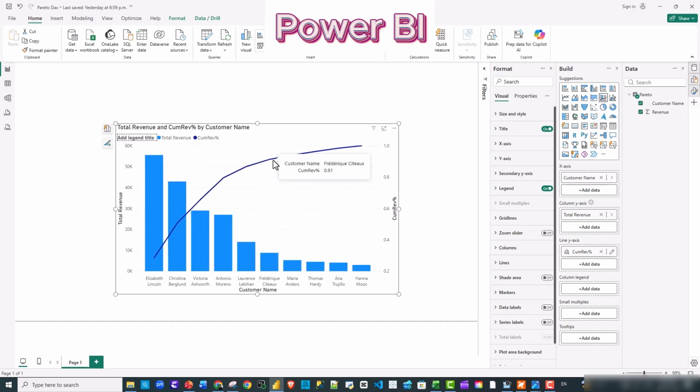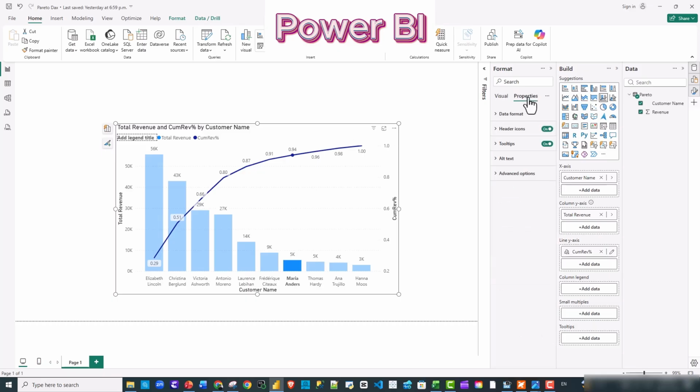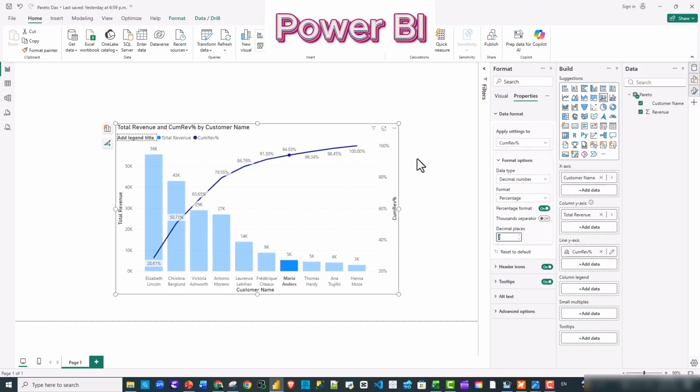And click on the line if we need to show the percentage. Go to data labels, on. We need to convert it from 2 decimals to percentage. Go to properties, data format, select percentage from format, and make the decimal 0. That's it, finished. We are already done.